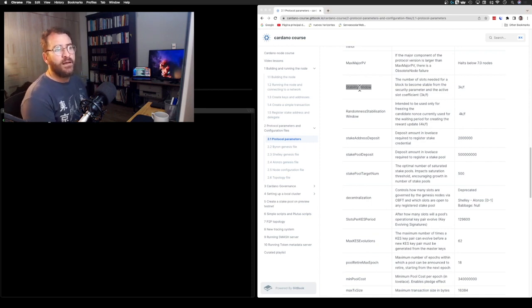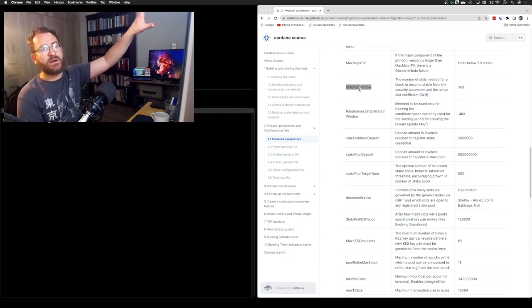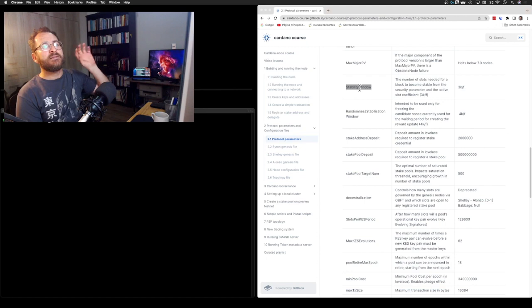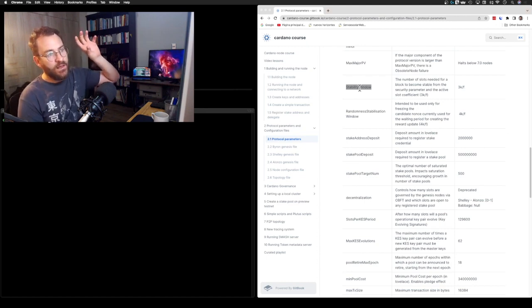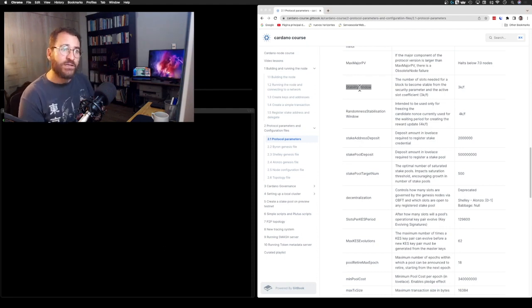Now, the next parameter, which is the randomness stabilization window, was originally intended for something similar to the one above. It was originally intended for freezing the candidate nonce for the next epoch. But right now, it is used in a different way. It is used just for setting the waiting period for creating the next reward update.